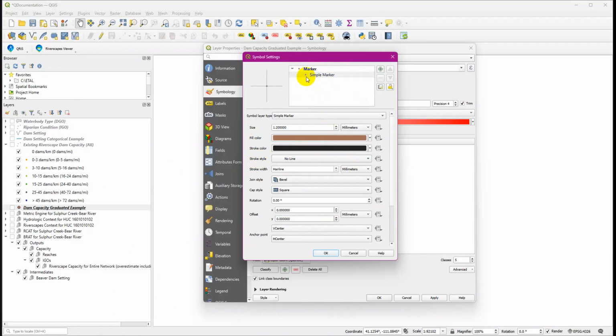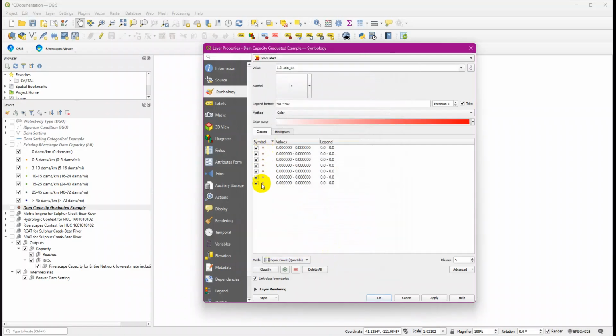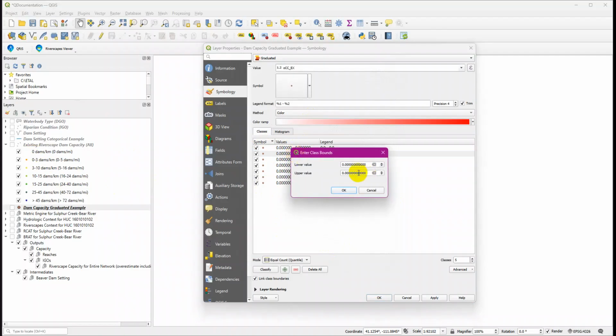And you can see it removed the line. We now have a smaller point. I'm going to click OK. And you can see it affected all of the symbols we've added. Next step will be to update these values. Our first class here is 0 dams, so that doesn't need to be changed. The next one is 0 to 3 dams. So I'm just going to double click on these values and then type in 3 for that upper value.